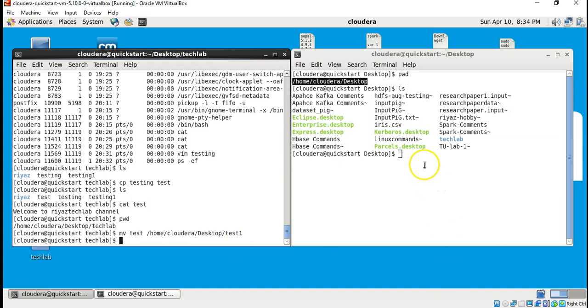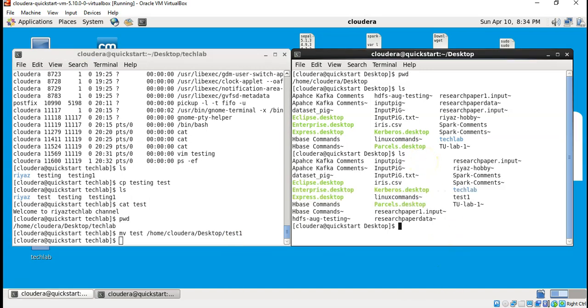Then you can type ls here. You should be able to see a file called test1. Previously it was not there. Then you type cat test1. You should be able to see the info, whatever is inside the file. So that's the simplest way. Next I will show you how to remove the file.